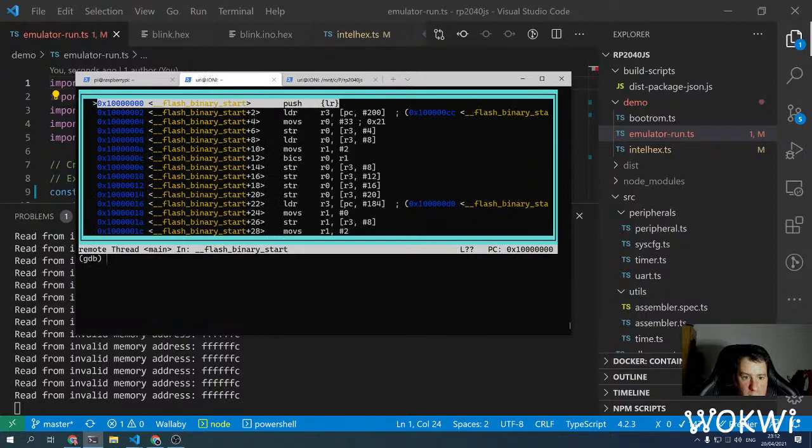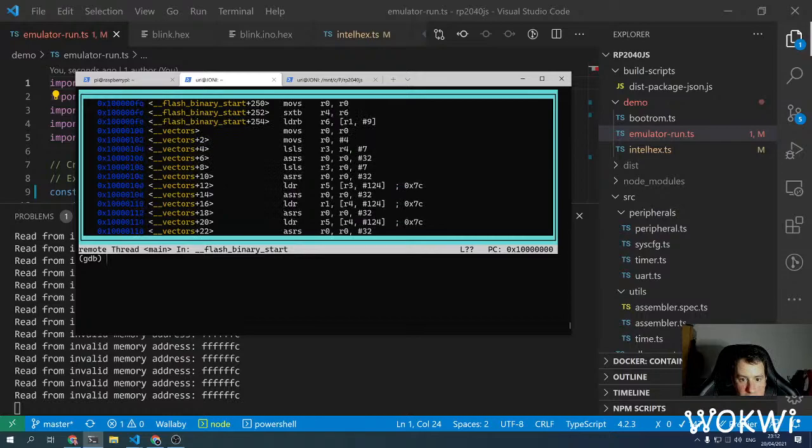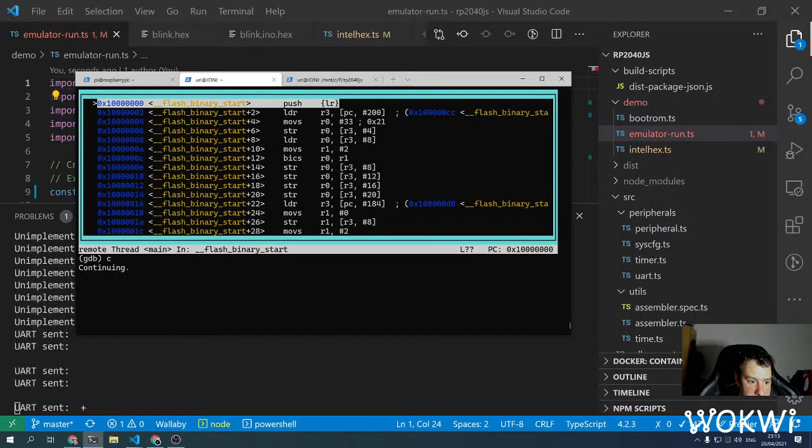Okay. Now we get something different. Let's go down to these vectors. I don't know, it still prints them as instructions, but I think now there is at least a pattern, so it's probably more correct than it used to be. Let's run and see what happens.